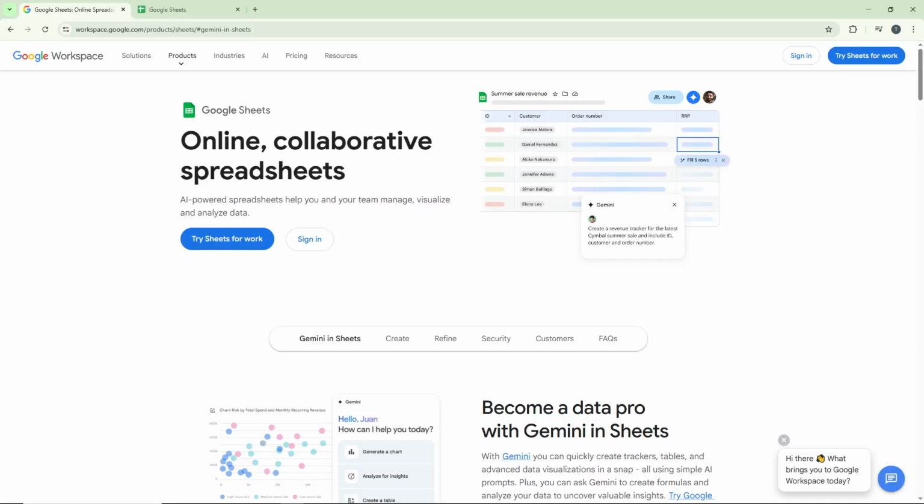Today, I'm going to teach you how to put an image inside a cell in Google Sheets. This is a great way to add visual elements like logos, product photos, or profile pictures directly into your spreadsheet cells, making your data more engaging and organized.